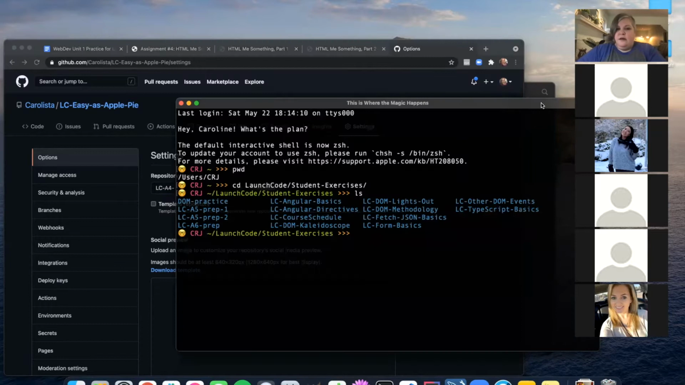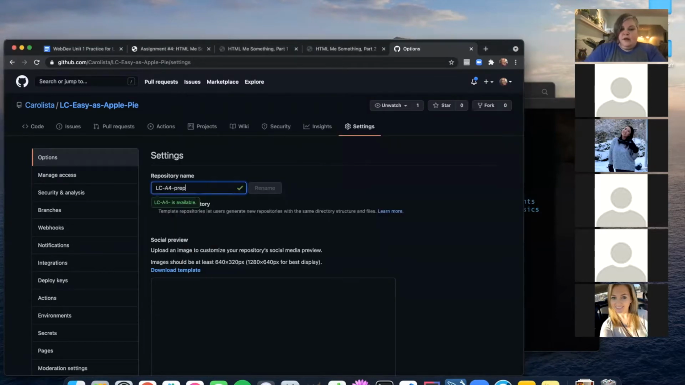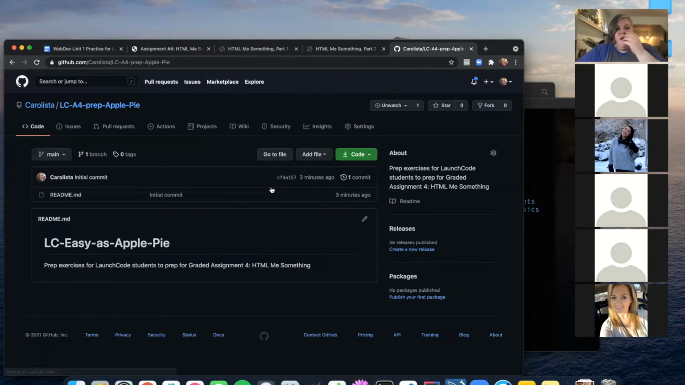I'm just going to call it Apple pie. I'm just going to do that so I know which one it is, but it also has the same general naming convention that I used before. How's that? Okay, so I've renamed it.